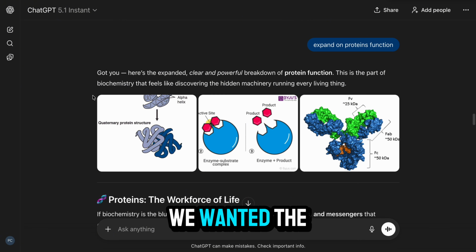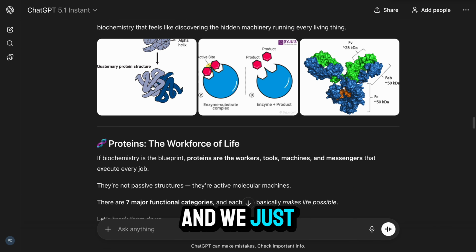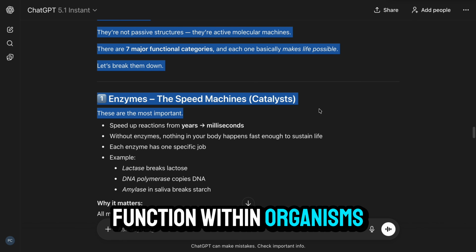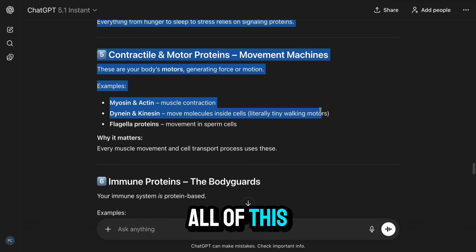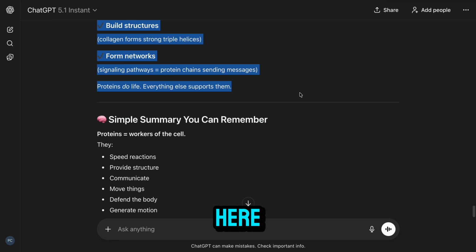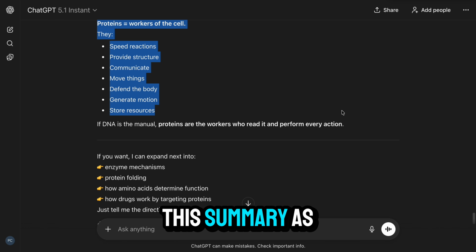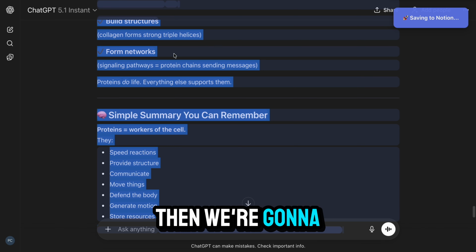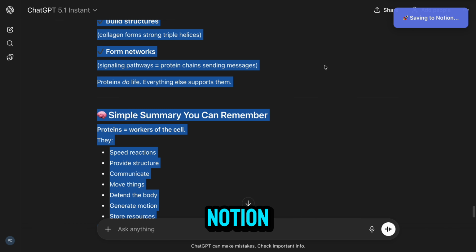So let's say we wanted the images again, and we just want to gather information on how proteins function within organisms. So we gather all of this and we stop it right about here. Actually, no, we're going to grab this summary as well. So we have enough information to work with. Then we're going to right click that again, save that into Notion.